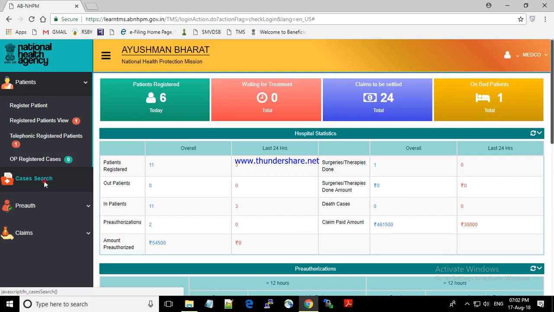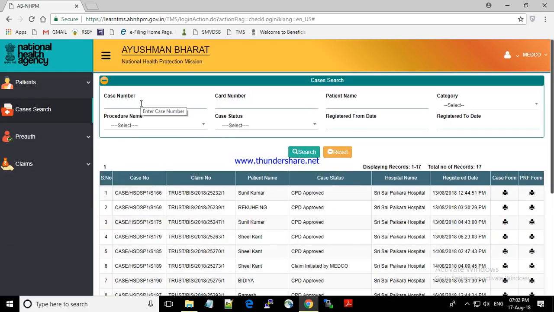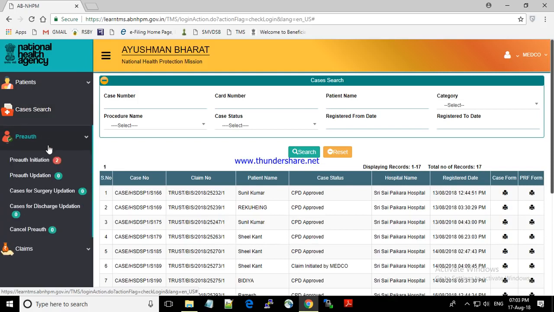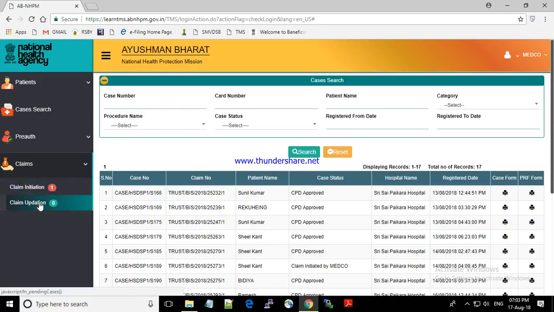Through cases search, we can search different cases using different criteria like case number, card number, patient name, category, procedure name, case status, registered from date and registered to date. The third menu is pre-auth, which is used for pre-authorization. There are 5 submenus: pre-auth initiation, pre-auth updation, case for surgery update, case for discharge update, and cancel pre-auth. The fourth menu is claims. There are 2 sub-menus. One is claim initiation and the other is claim updation.